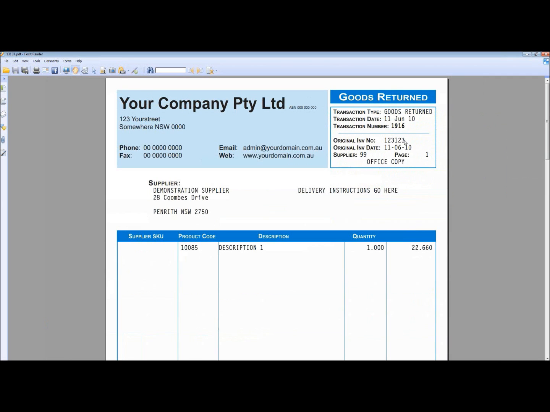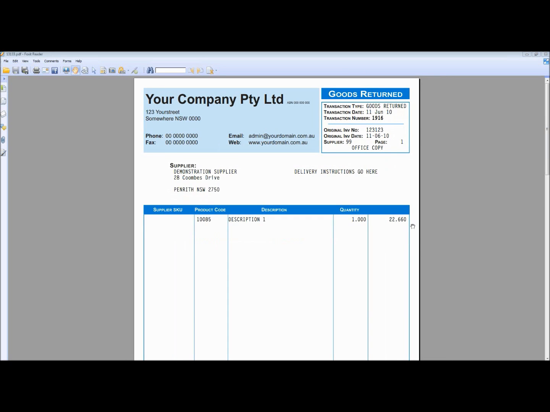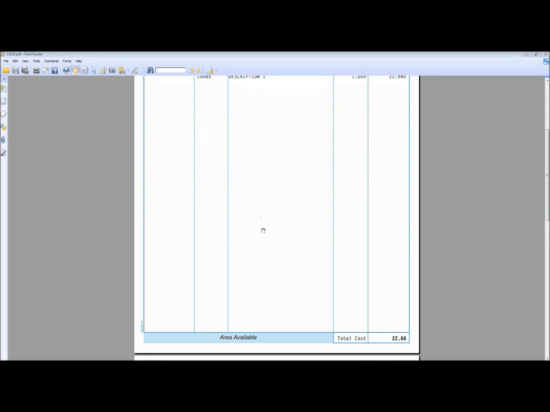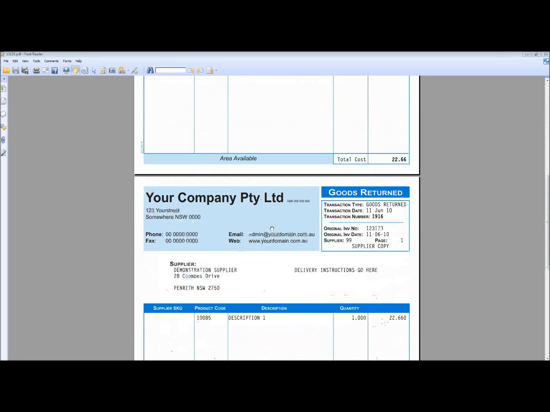As you can see, it is quite large. So I'll just bring it down. You can see what a goods returned document looks like as a general rule. Delivery instructions will go in this section here. All the other information in relation to the supplier and the original invoice will go up here, and the supplier details, address details will go down here. So as we scroll down, we can see the product information, the total cost.